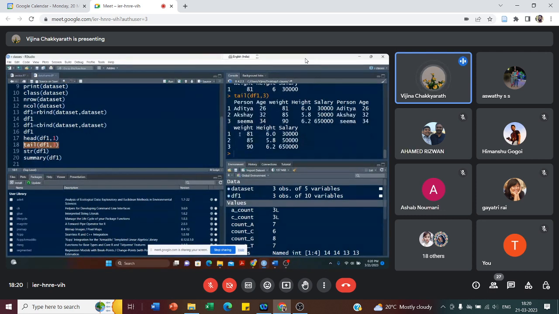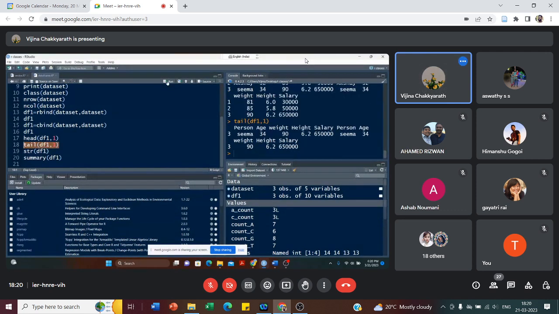So you'll get the last three rows, okay? If you want to get just the last one row, that also you can. So here you are getting the last one row.